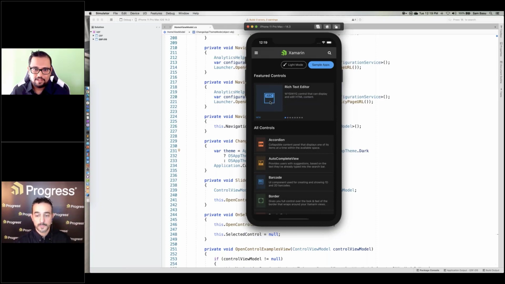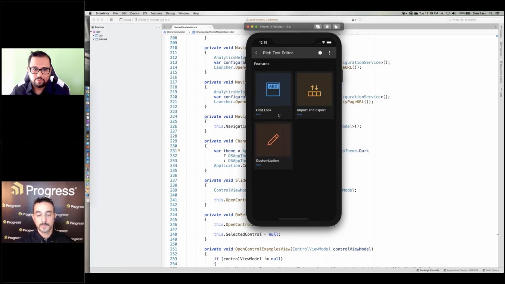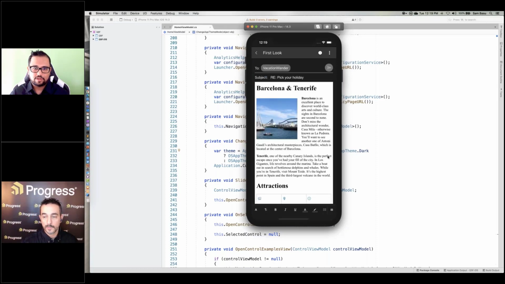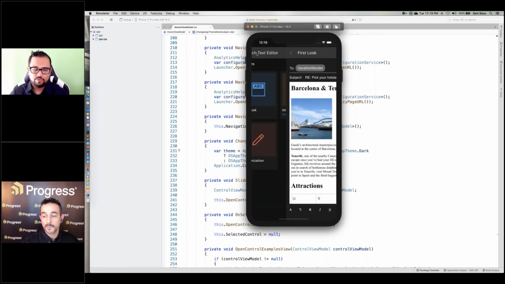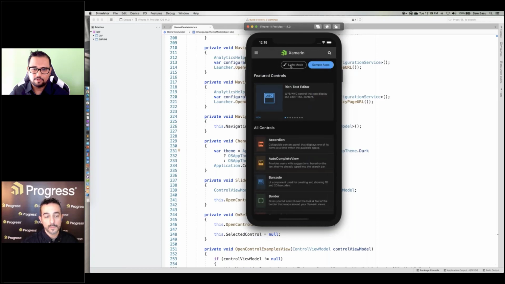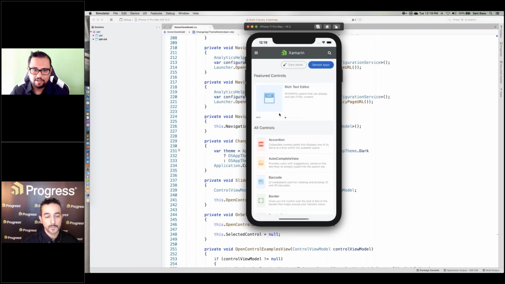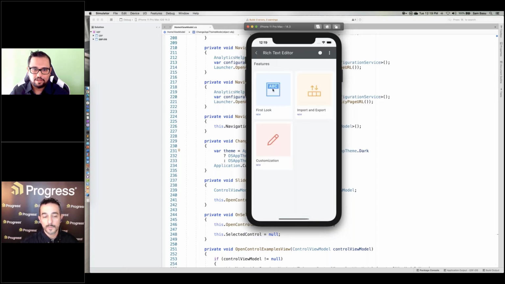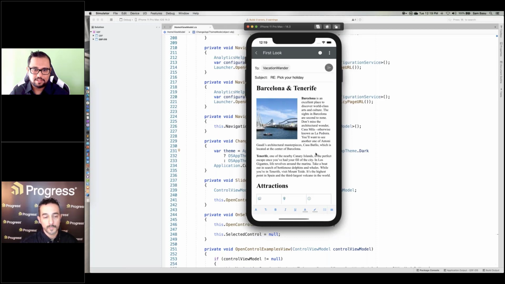Now, let's look at the RichTextEditor here real quick. And again, this is the control that was in beta, but now it's fully out and ready for you to use in production. If I look at the first look here, let me actually switch back to light mode. That might be easier for this webinar. So let me go back in here, and now you see that this is rich text, right?